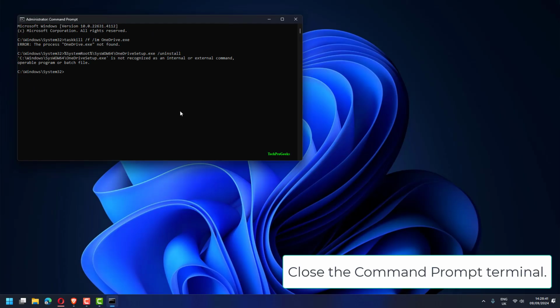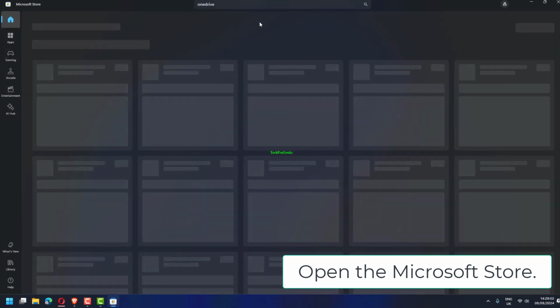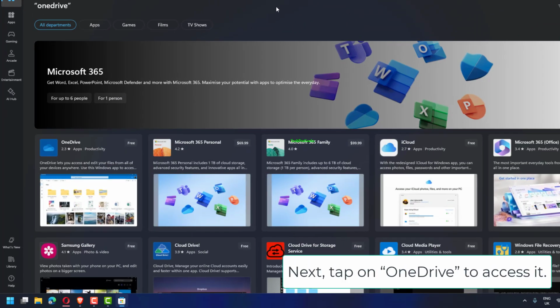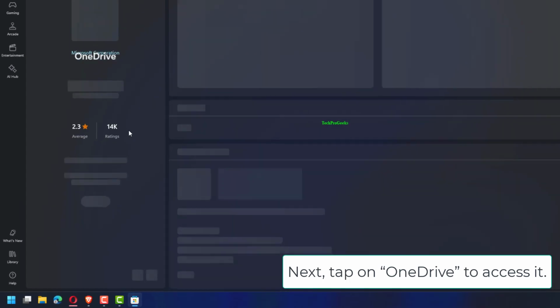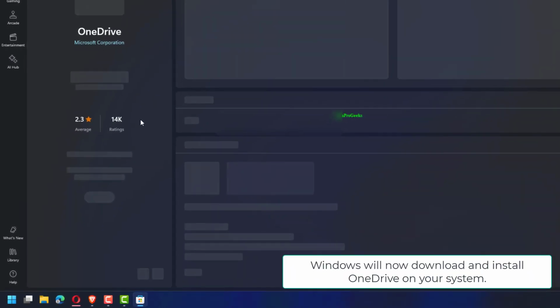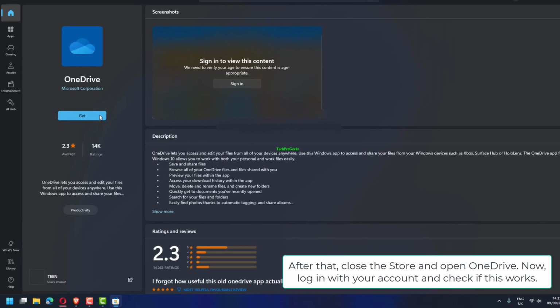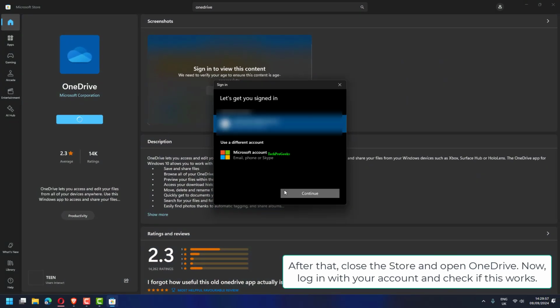Open the Microsoft Store, then type OneDrive in the search box. Next, tap on OneDrive to access it. Then, tap on Get to get the app. Windows will now download and install OneDrive on your system. After that, close the store and open OneDrive. Now, log in with your account and check if this works.